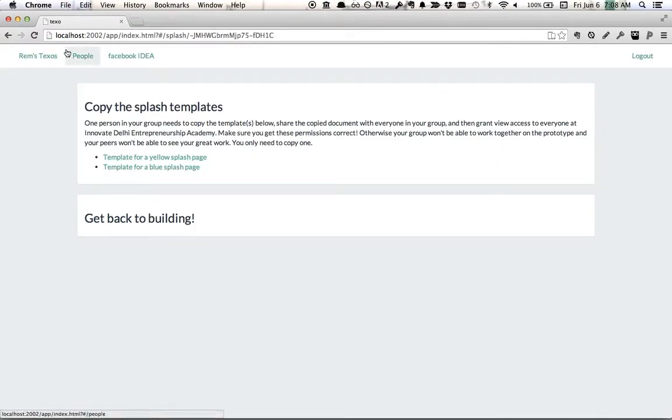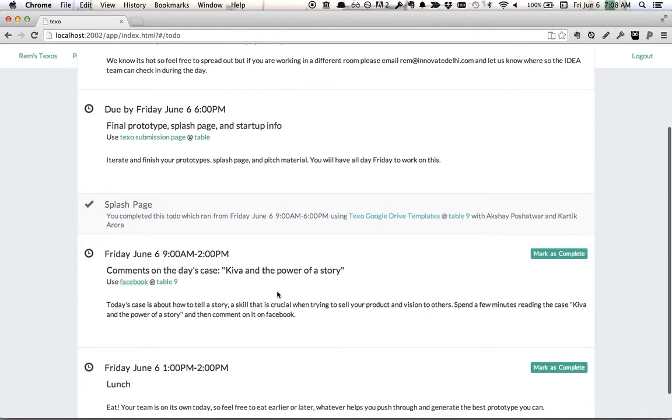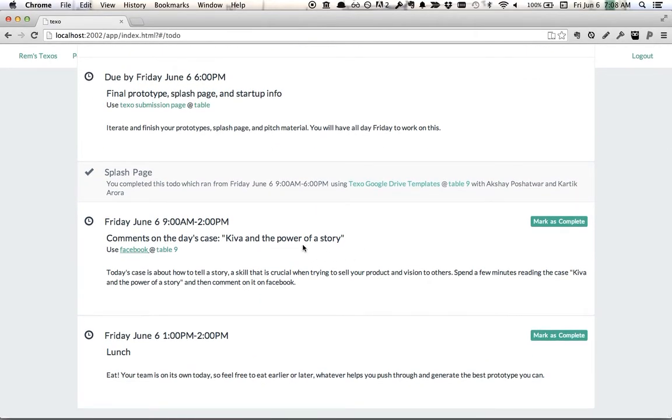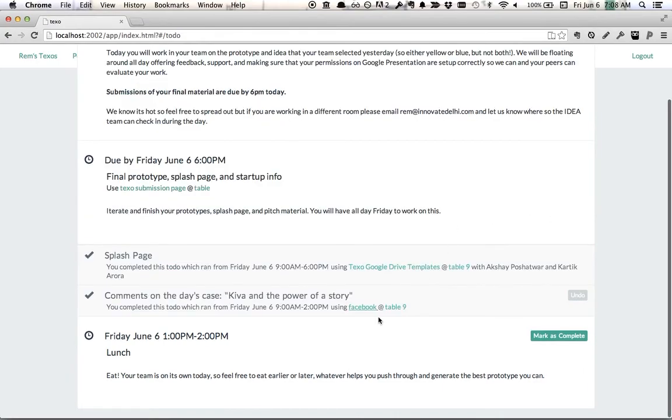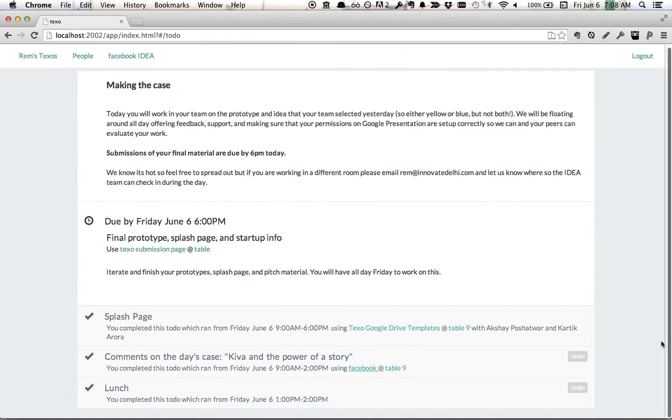Great, so once you've done that, just return to your Texos. Beautiful. Comment on the day's case at some point. Kiva and the power of a story. Really important to make sure that you have a story, whether it's in your product or behind your product. It can be very, very useful. Mark that as complete. Have lunch whenever. It's a pretty open day.